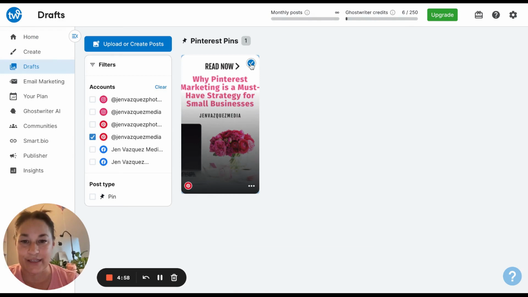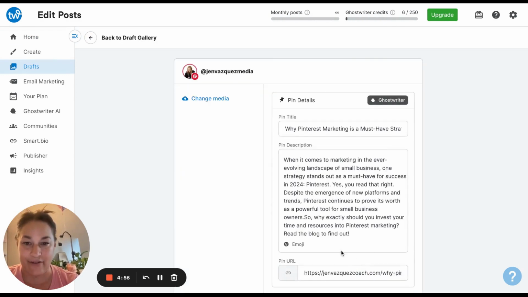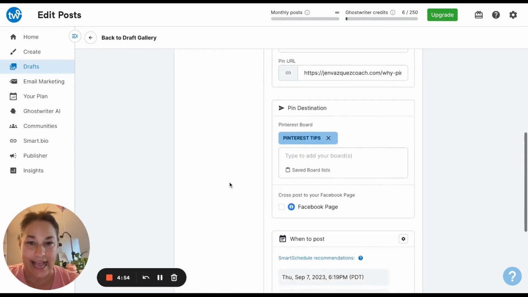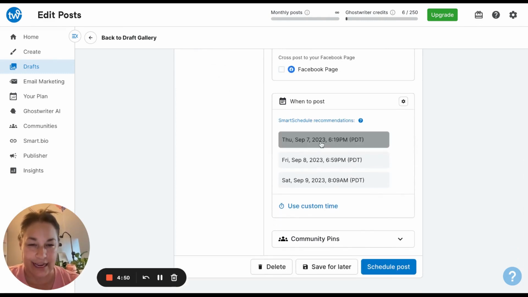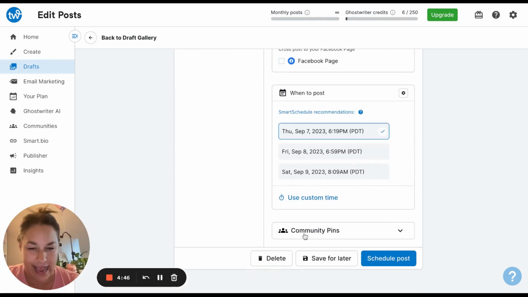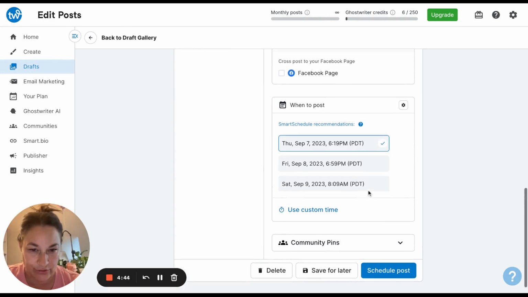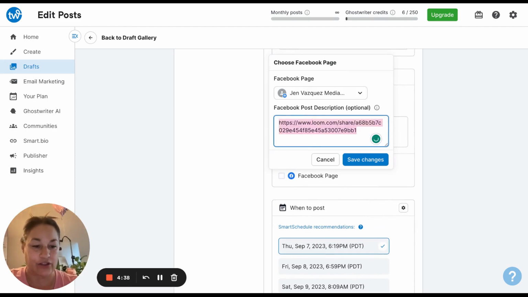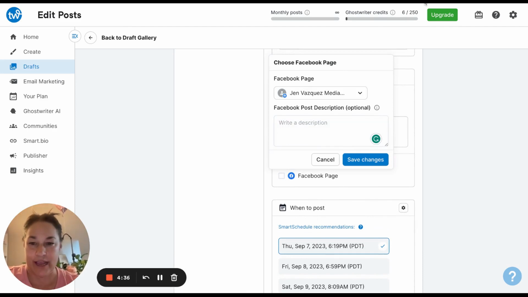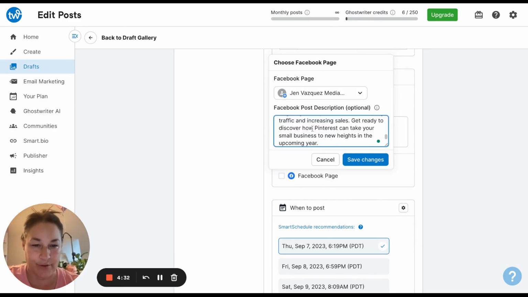So now I just go into the draft that I have that I want to schedule. And then I select the board, I select the date, and then I'm going to select Facebook page. And you want to put in a description. So I'm going to go ahead and pop this description in from the blog post.